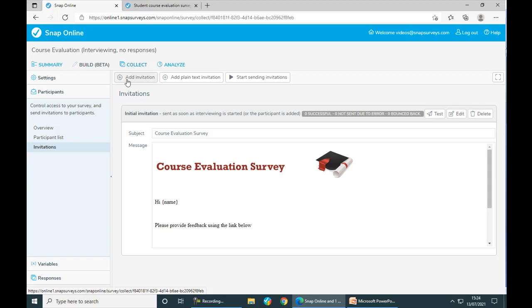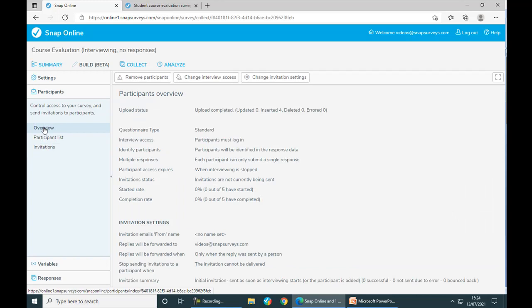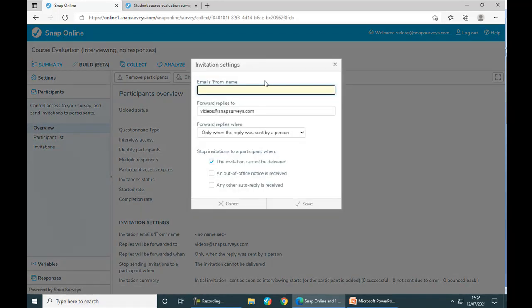Just to finish off, I just wanted to take you through a couple of the options under Overview. Under Change Invitation Settings, you've got the option to specify who your emails are going to appear to come from, and also to specify what will happen if someone actually replies to your email rather than just clicking on the survey link.